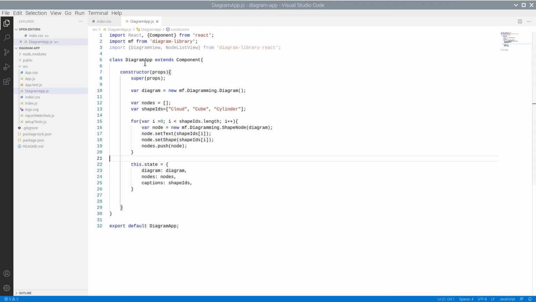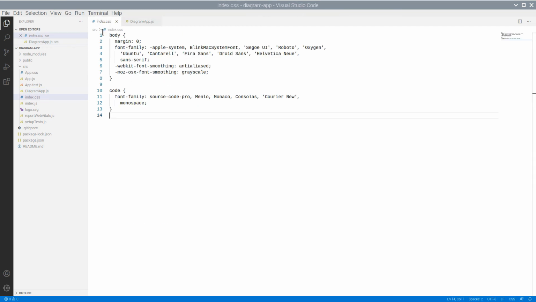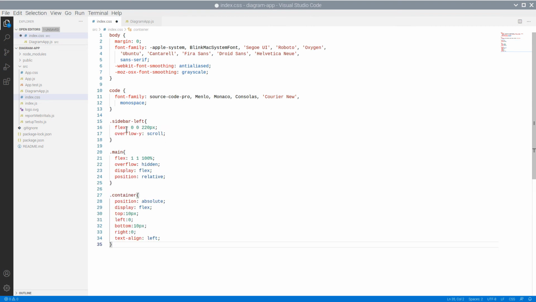The next thing to do is add some CSS styling to the project. We add 3 classes to the index.css file. Those classes are for the whole page, for the diagram, and the sidebar that will show the node list view.